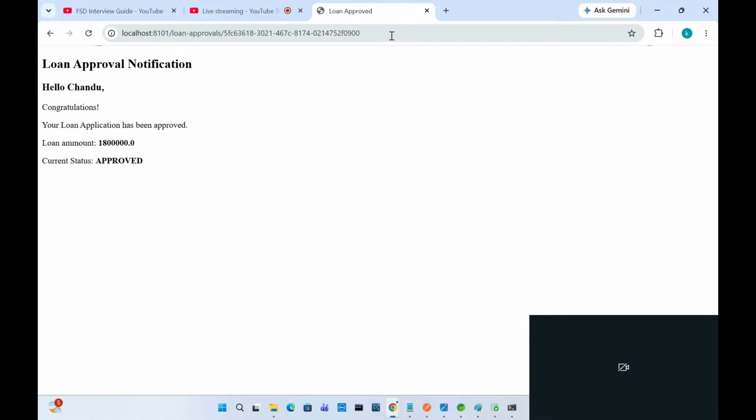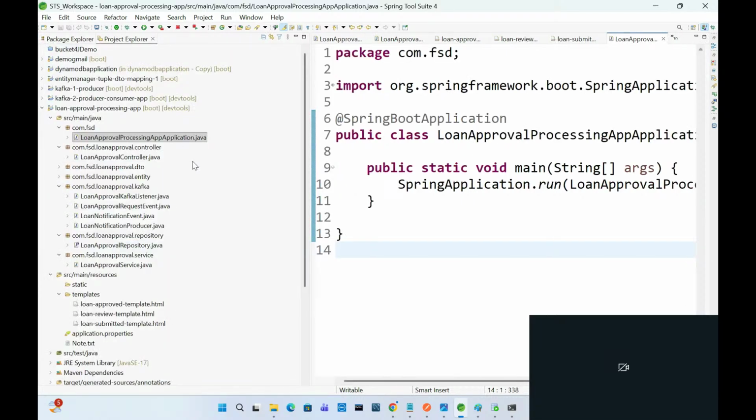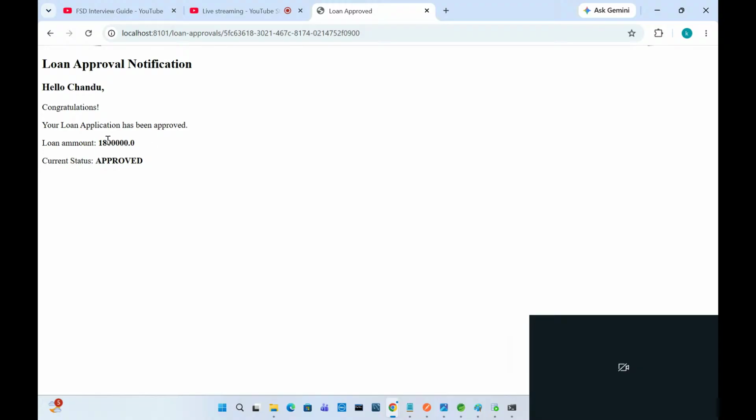Enter. See loan amount. Hello Chandu, your loan application has been approved. Loan amount. Current status. See current status. Loan amount. Chandu. Three dynamic fields. Let's check. Is there anything I missed? So both here, loan amount, loan ID, they are not there.